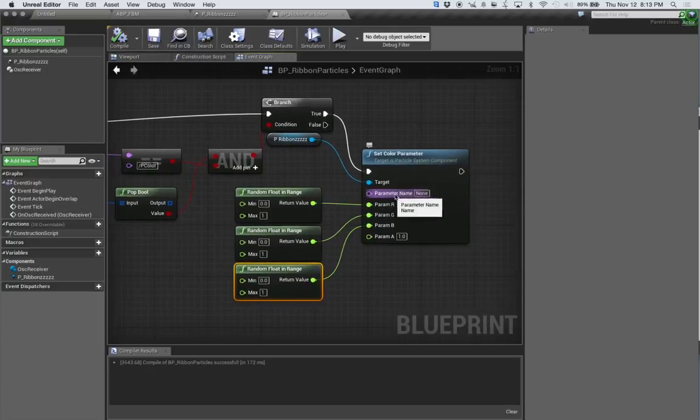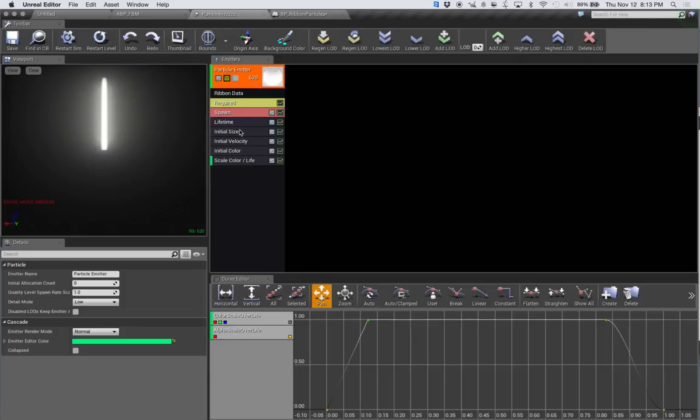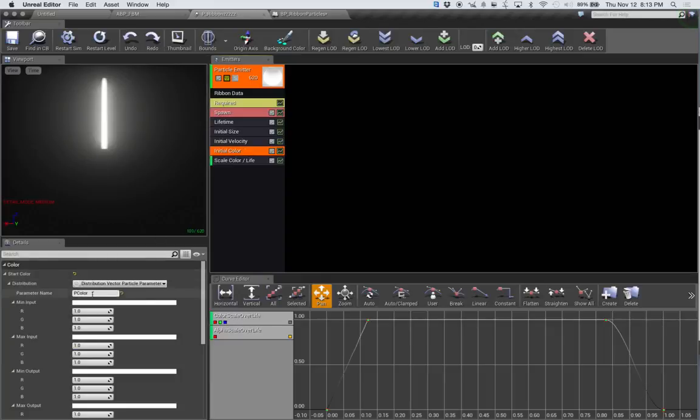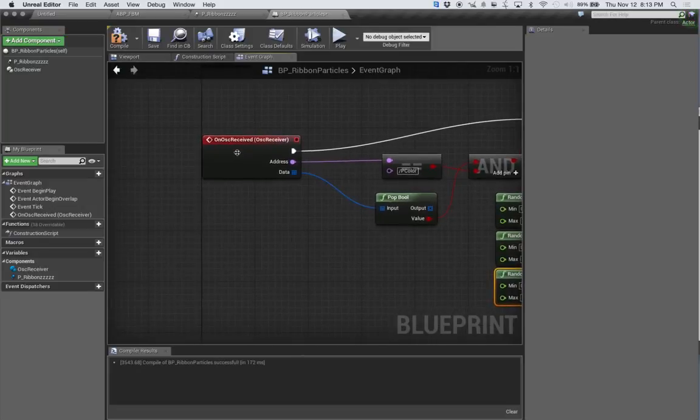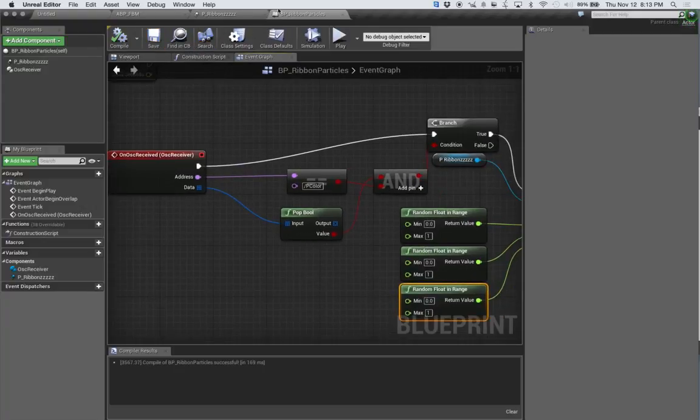And then I have to associate the parameter name. Inside my particle system, we gave the initial color the name p color, and this is where I tie those two things together. And it is case sensitive. So that's fantastic. I'm going to compile. No errors there. Great. So we're moving on.